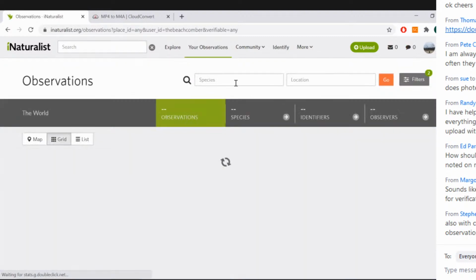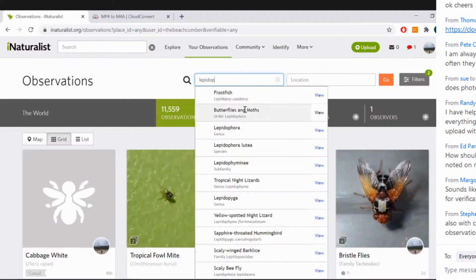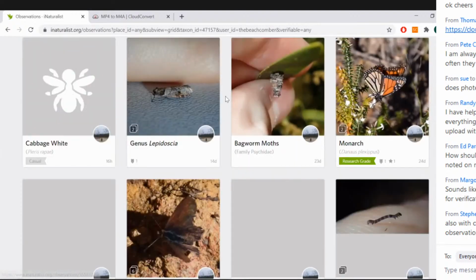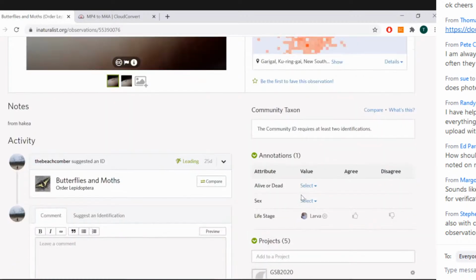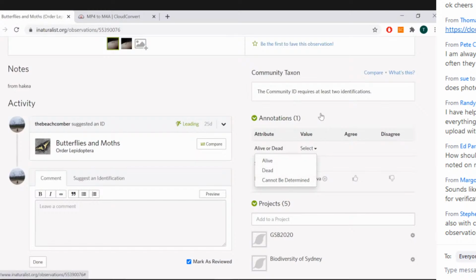So let's say I go to one of my butterfly observations. And I find one of my observations of a caterpillar. So I'll go to this one. On the right-hand side, so any observation you go to, on the right-hand side, there are 3 main annotations. And these change a little bit depending on what you're looking at. But the first one is alive or dead, and you have an option of putting alive, dead, or cannot be determined. So generally, if I have an observation of something that's alive, I won't really bother ticking alive for that because I'd be doing it thousands of times.